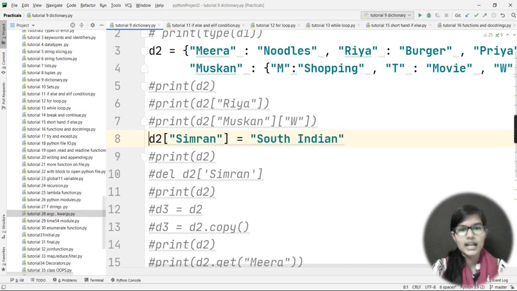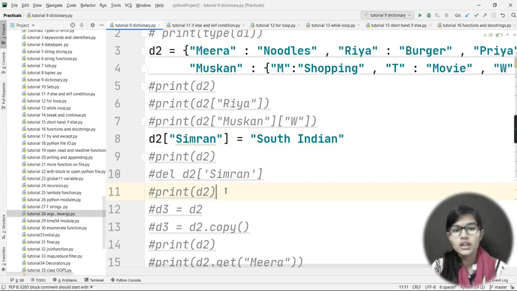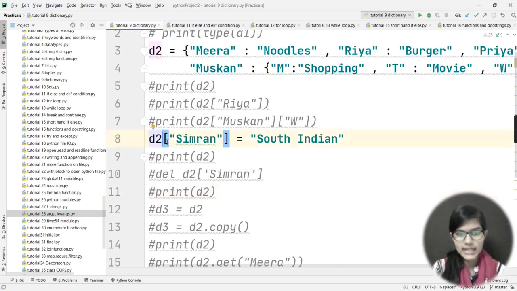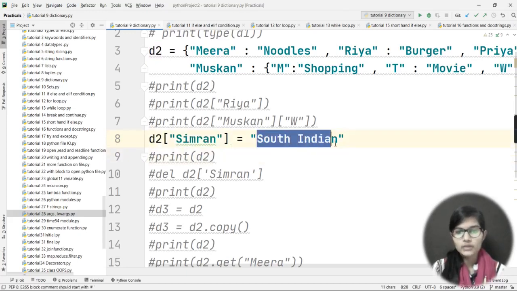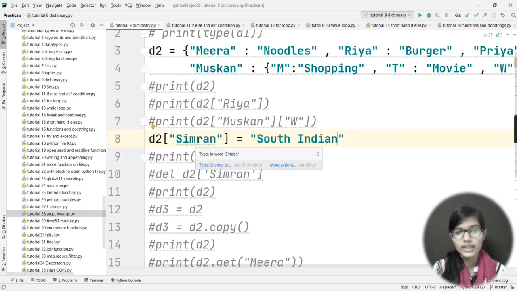Fine. Now let's say I was making my dictionary and I forgot to enter one name, that was Simran. So what is the way to add Simran into our dictionary? Firstly, we write our dictionary name, that is D2, and then in brackets I write the name which I forgot. So I wrote my dictionary name D2, and in brackets I wrote Simran, and I assigned it the value South Indian. Let's say that Simran eats South Indian.